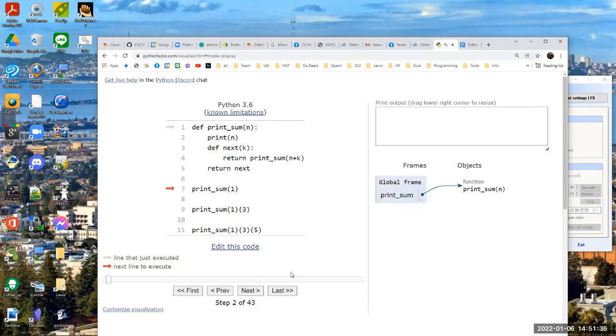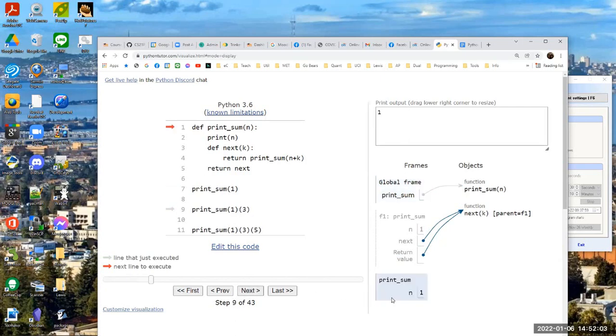So print sum. Okay, we create an environment with print sum and call print sum of 1. Okay, so pass it there, and we will print 1. Okay, and then we define a function and return n, but it's useless. Okay, and then we do print sum of 1 and 5 and 3. Okay, so we create a print sum function with n equals 1. Okay. And we print out 1. And then we define the next function. And the next function would get next of the k. Okay. So we return next.